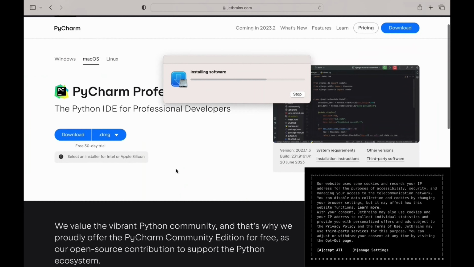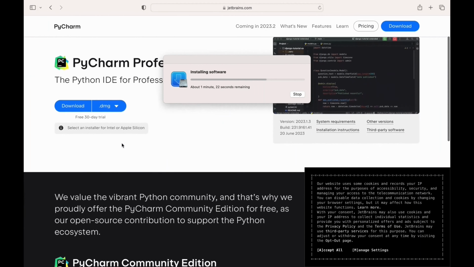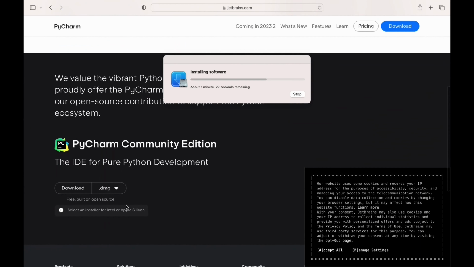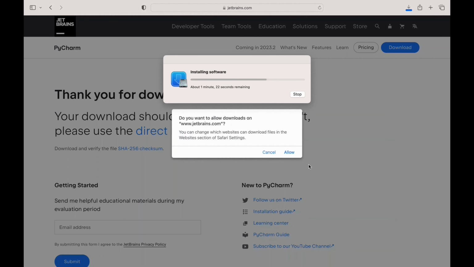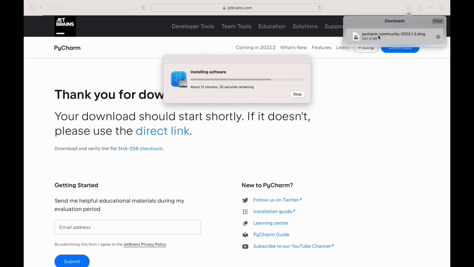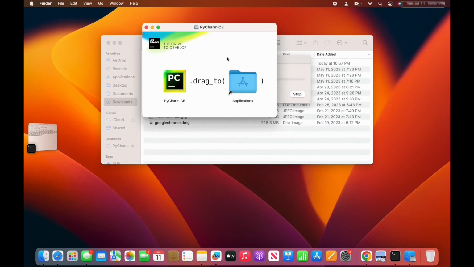So press the download button and then scroll down. It will give you the PyCharm Community Edition download. It is free. Now you just have to press download and then allow it to download. After it's done downloading, just click on it. Now just drag the PyCharm CE icon into the Applications folder.